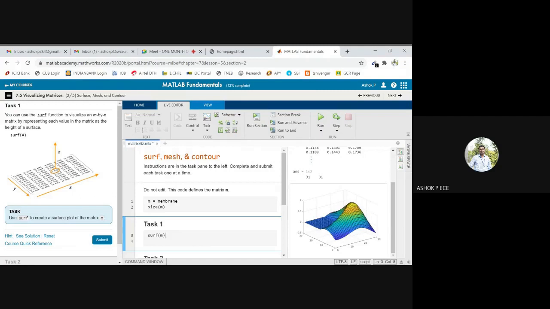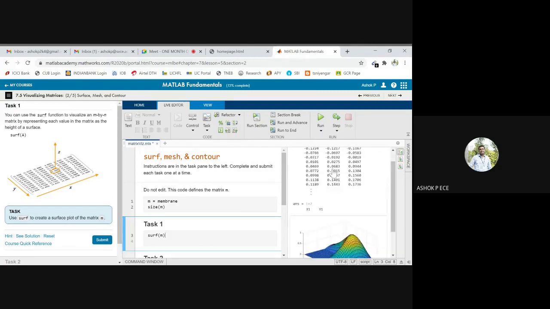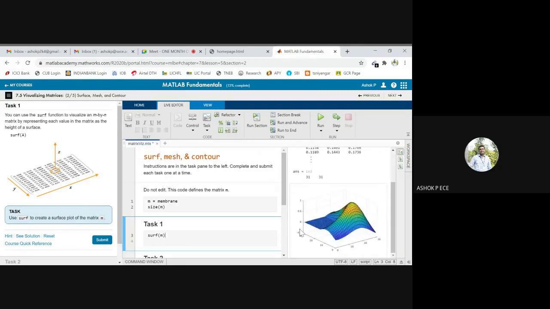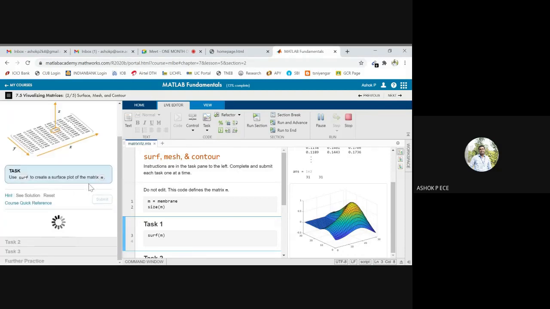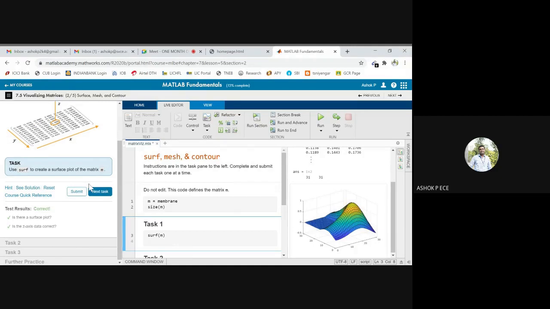M is a two-dimensional array, right? So you get a 3D plot of the matrix. It shows the surface area of the matrix M. I hope the answer is correct. Yes. You should get all ticks.